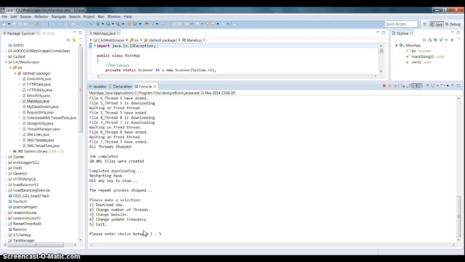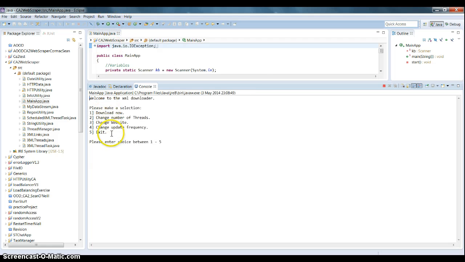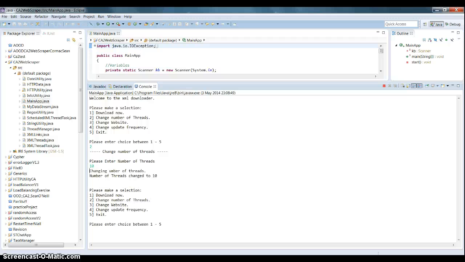Now in our code, once you download once, it won't download a second time. So to change the number of threads or the update frequency, we have to terminate our code and run it again. We'll do that and display the difference. I'll do the change number of threads option. I'll enter 10 threads this time, and then download again.